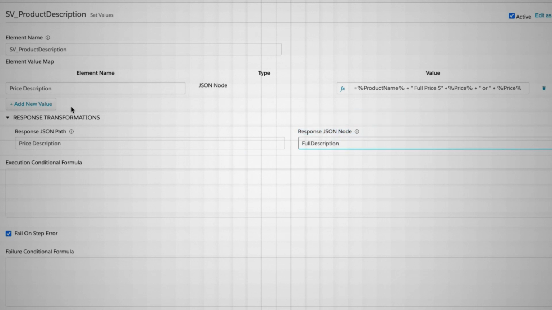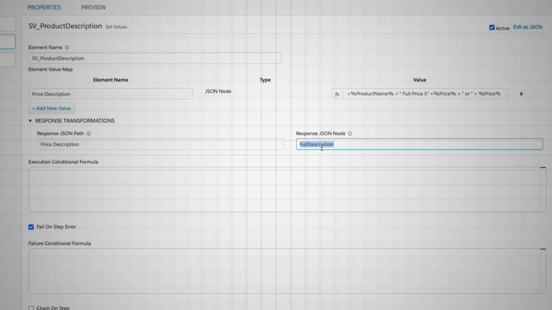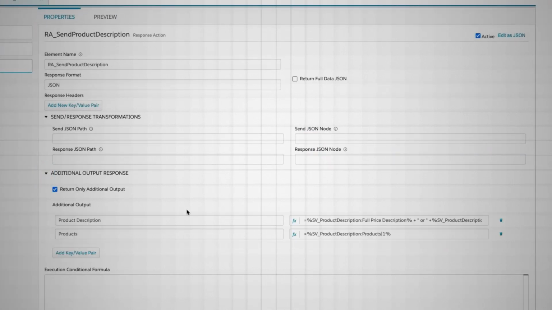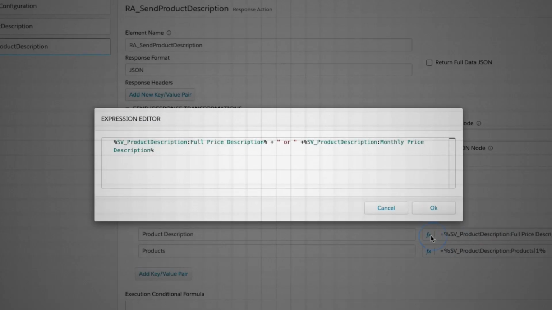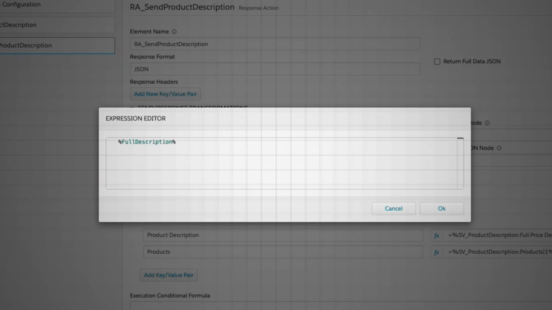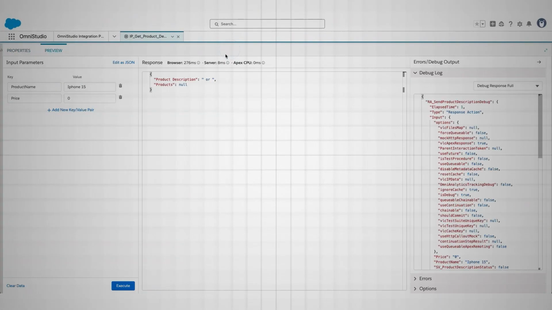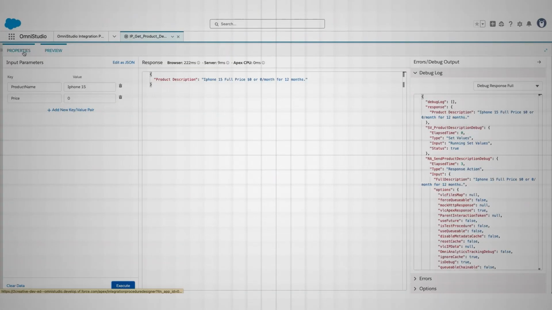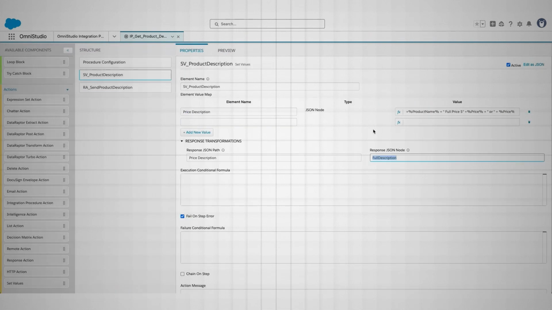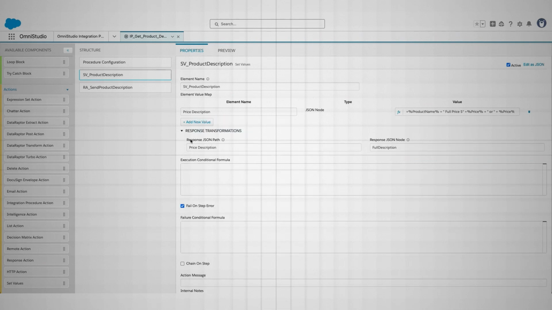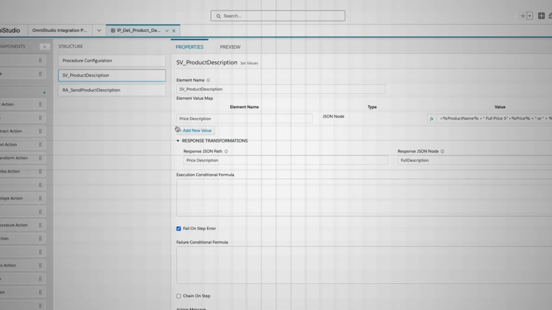So if I ever want to use this somewhere, I would just use full description, and for example right here, instead of all of this, I would use full description like this. And we don't need this too. There we go. So what happened here is this whole set value action would be exposed as this variable full description, but only the path that we add here would be exposed. So yeah, this is how the response path and response node works.